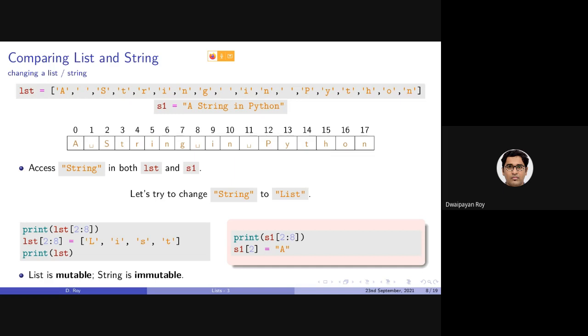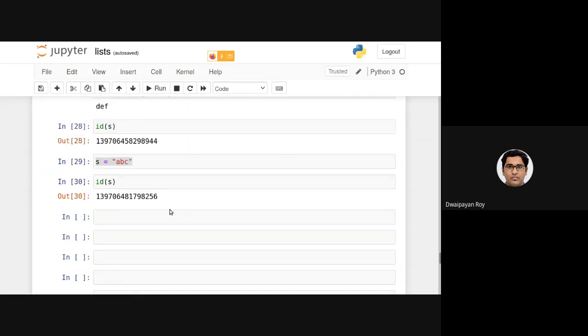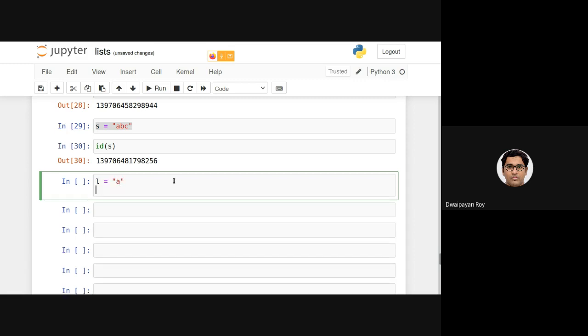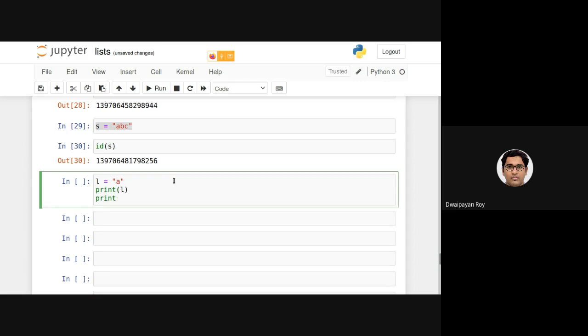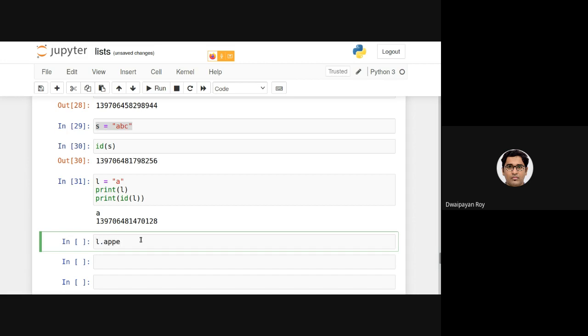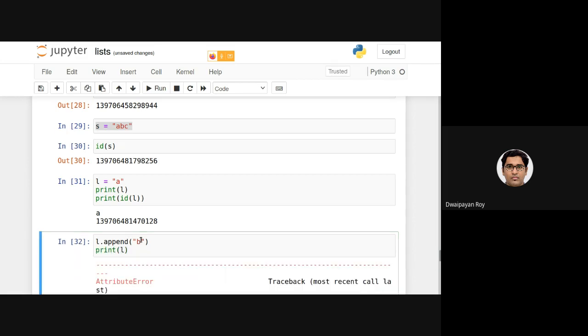So this is actually formally called mutability and immutability. For mutable data types, once we declare a list, let's declare a list, say L equals to containing, say, A, and print L, and together with that, let's print the ID of L. The ID is this. Now what I'm doing is appending, L dot append, say, B.